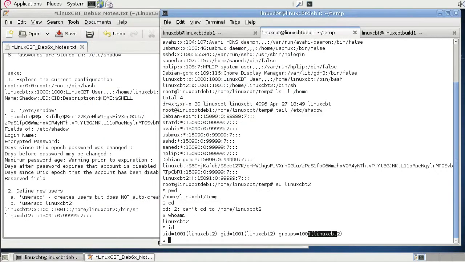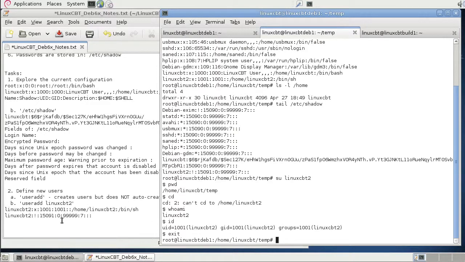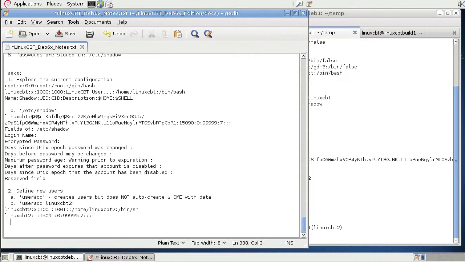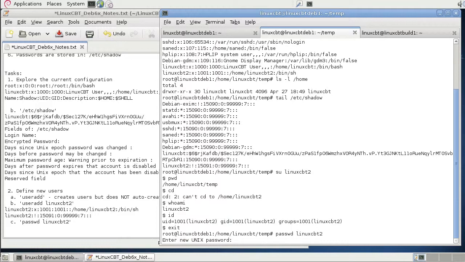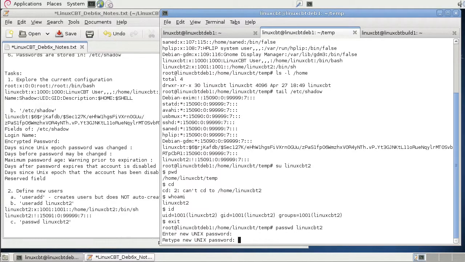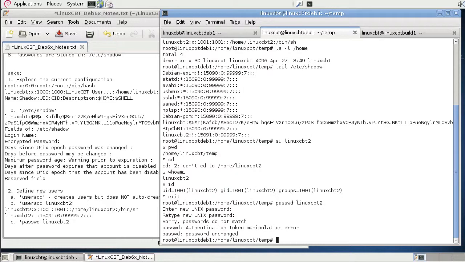Let's close this out, and then let's drop the shell. Now the way to rectify this is to set a password using the passwd program. With this method, we define a password for the user using the passwd program. So passwd LinuxCBT2 will allow us to set a password. So passwd LinuxCBT2.